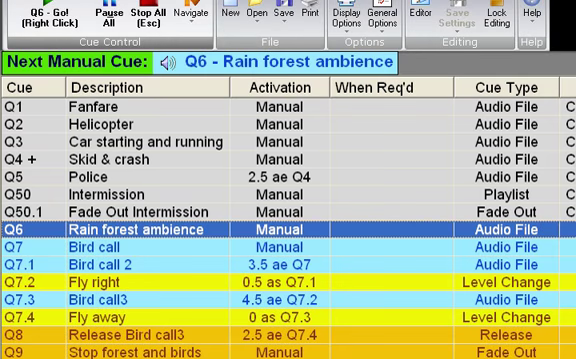If we wanted to go back, say we were in rehearsal and we wanted to rerun Act 1 again, just from the car starting and running, well, that would be a simple case of clicking on Q3. It's as easy as this. Watch. Next manual cue is currently Q6. I simply want to go back to Q3, I go back to Q3 and left click on it.